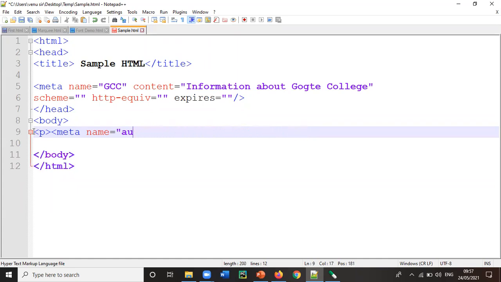Now let us remove this particular thing. The paragraph tag. The same thing I'll display here: Welcome to HTML. The paragraph tag gives proper formatting to the content which we are displaying. So launch this one. You can see here, Welcome to HTML, how it is displayed.